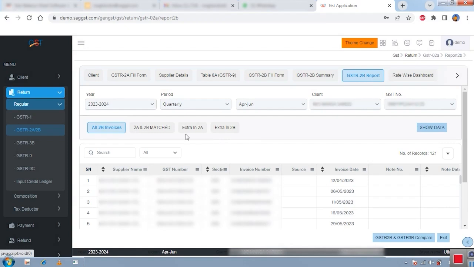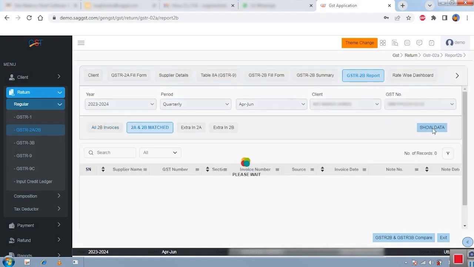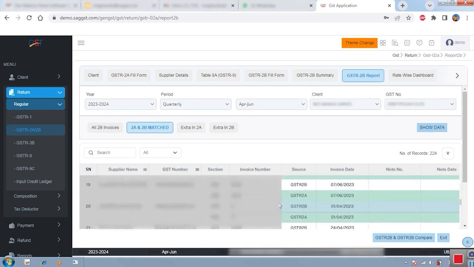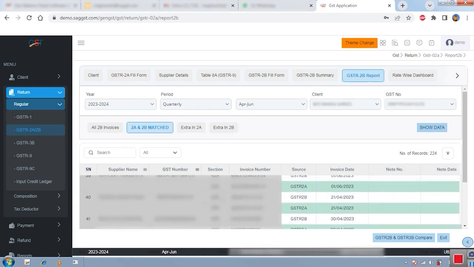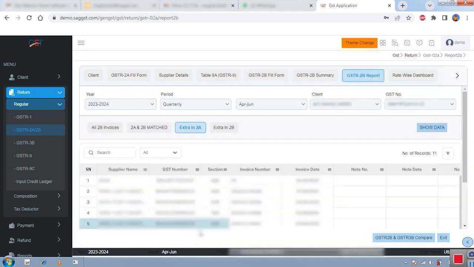If you want to check your 2A and 2B comparison, just click on that button and click on show data. The software compares your 2A and 2B data, and this is the matched data report. At the same time, if you want to check the extra data in 2A, click on show data, and then the software gives you the extra data report.